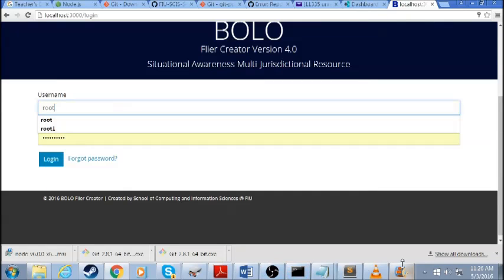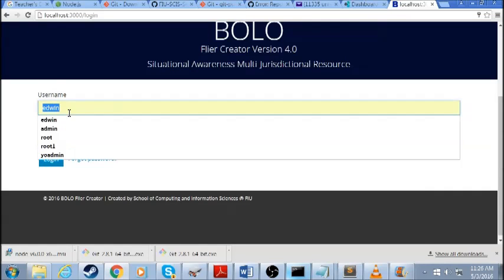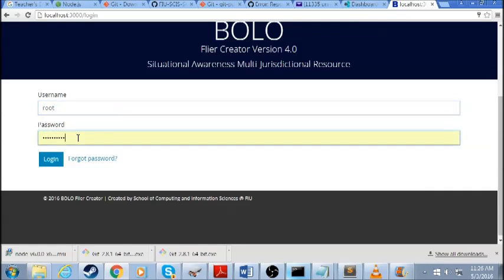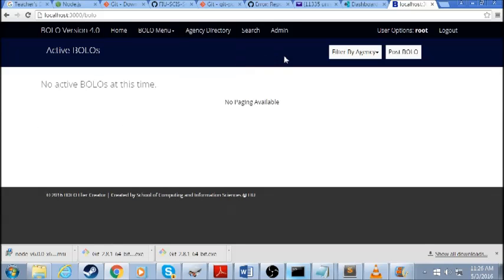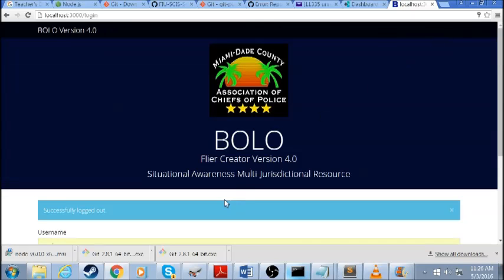Then I do refresh the page, type in root, and then the password would be password1 exclamation with the P being capital, and that'll log you onto the system. So this is basically how you get this application running locally.